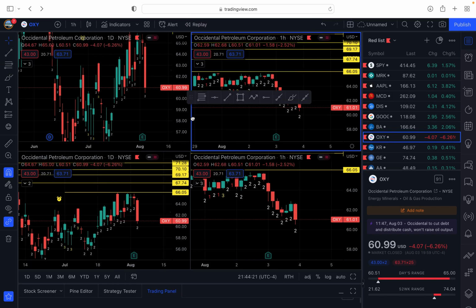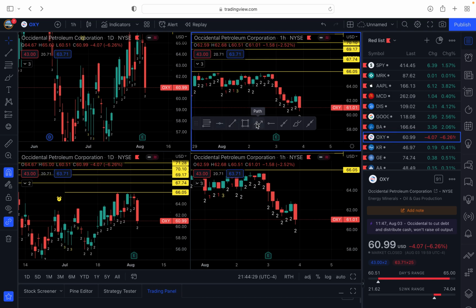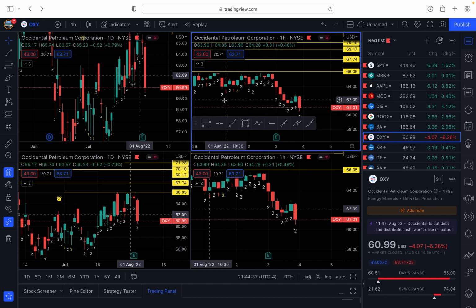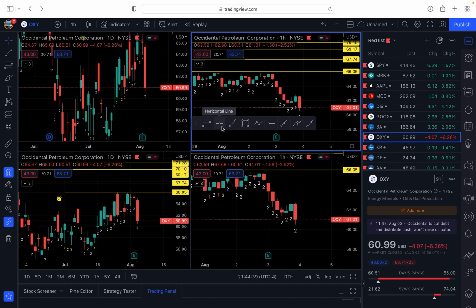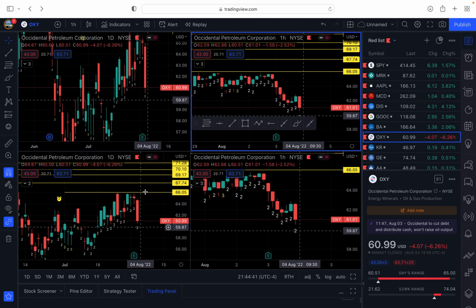This is my favorites bar right here. Everything that I use: fib retracement, horizontal line, trend line, rectangle, path, horizontal ray, brush, and extended line. The ray and the extended line are mainly for broadening formations. Trend line is pretty self-explanatory. Horizontal line is just to mark levels.